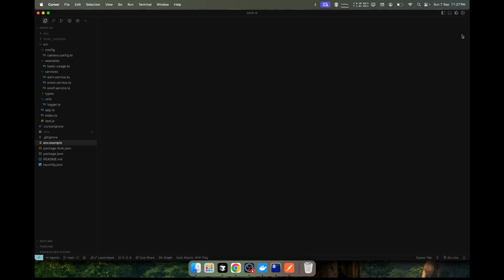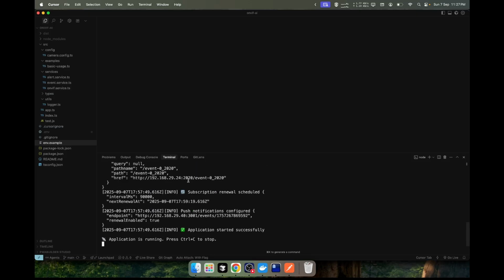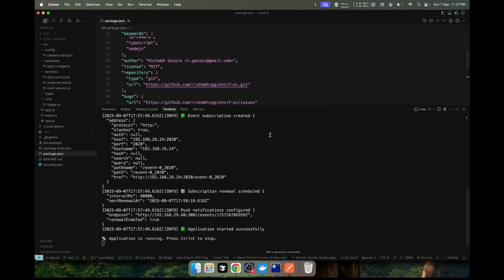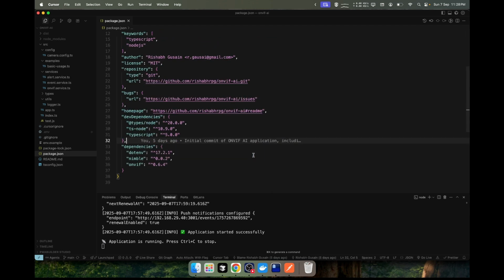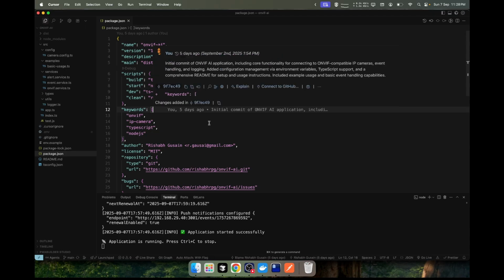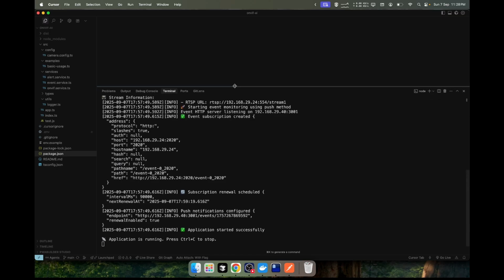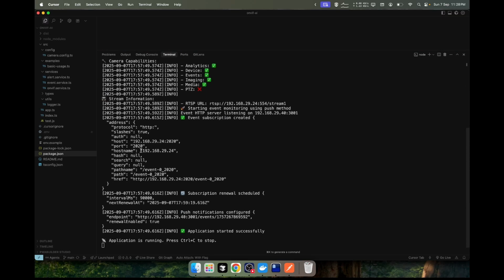Once you have configured your env, you can just do npm run dev for a development server with logs, or for production you can just build using TypeScript. There is a build command, and after that you can just start it as a Node.js application; you won't need TypeScript at runtime. So you can just build and then start. Okay, so it has started the analytics, it has started everything, and it is listening for the events.